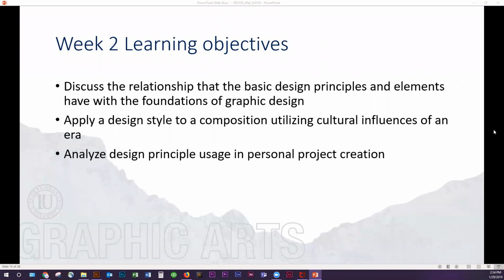In the assignment, we are going to be applying design styles to a composition using cultural influences. Essentially, we'll be taking information from the flashcards, the research you did last week. You'll be picking an era, and you will be taking the influence of that style and applying it to a composition for this week, for your own pad. Then in the assessment, we'll be analyzing the design principles, how you use them in your project. You will also be explaining a little bit about your design process.